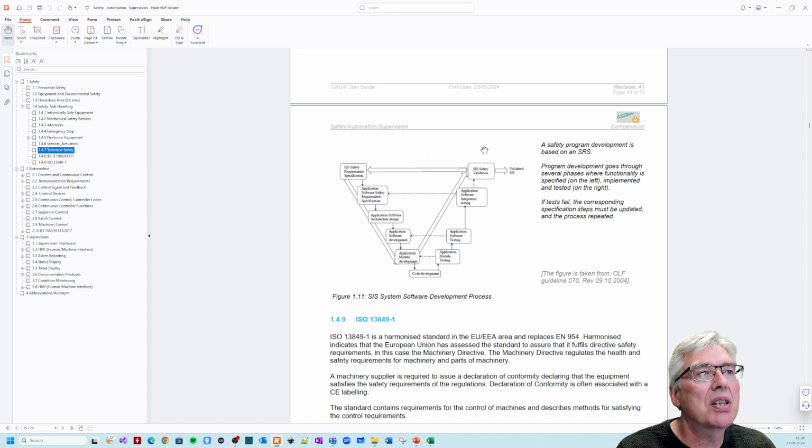And then we have the safety validation, which means that the safety instrumented system has been installed, it's validated and tested. If this fails, of course, there's something wrong with your safety requirement specification that you did in your HAZOP, and you have to move back to scratch, go through it again. So this is costly. Don't make errors here, because it's going to cost you quite a bit of money.